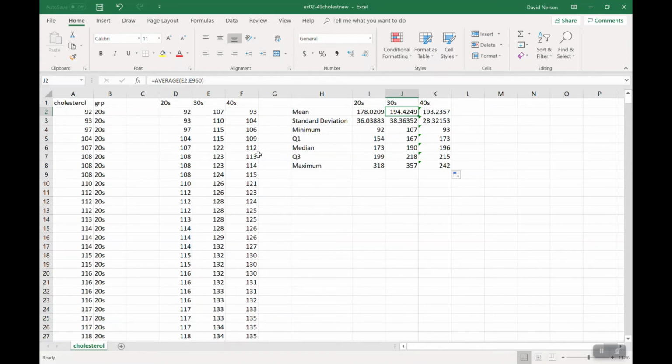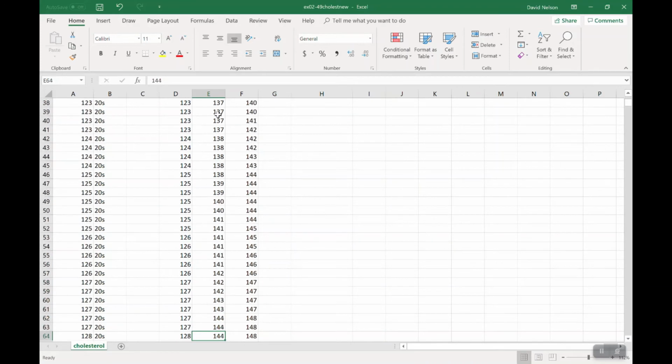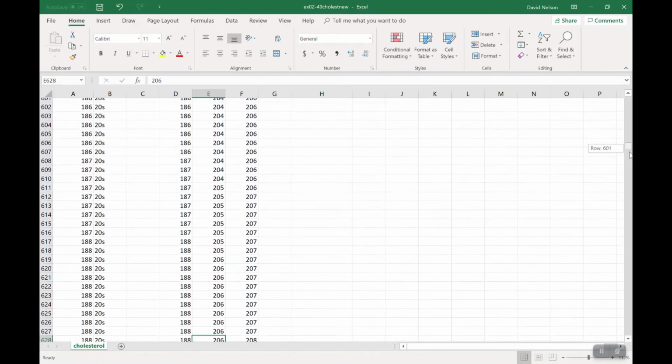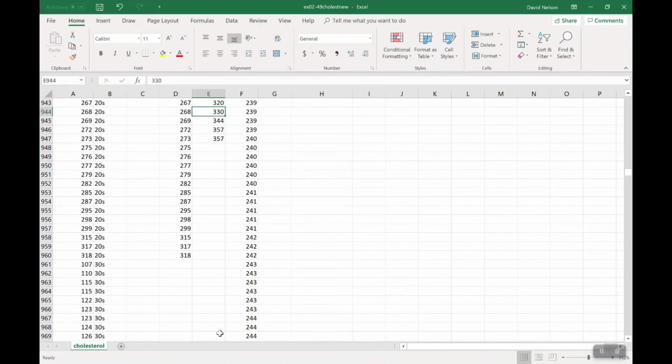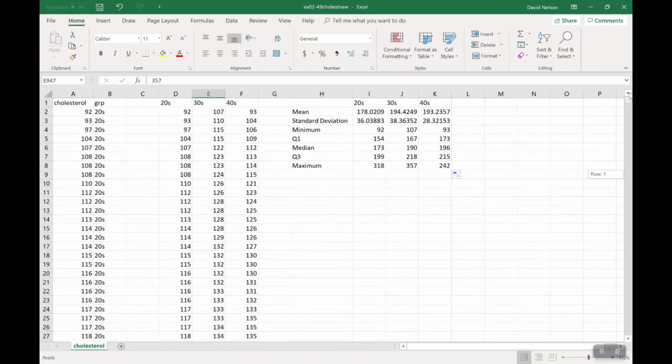It automatically adjusted the rows, but I do need to check on the range here. The 30s didn't go all the way to 960. The 30s were in the E column, and it wasn't 960, it was a little fewer than that. They end at 947. So 947 is what I want for the 30s. So I need to change these so they end at 947.